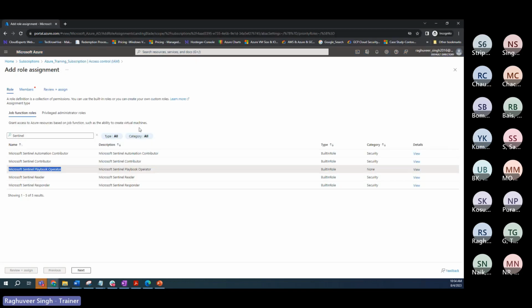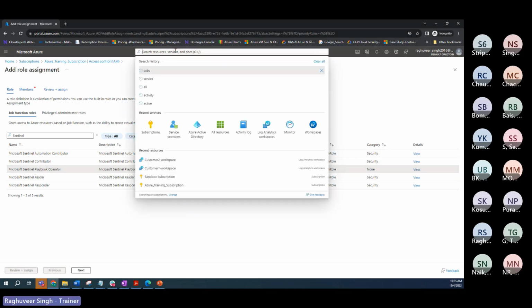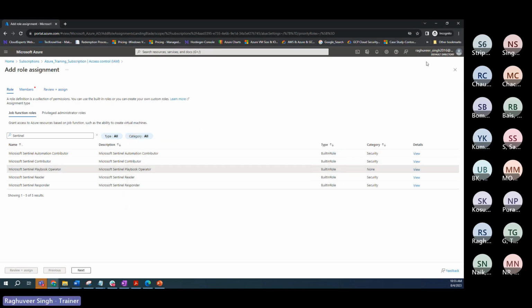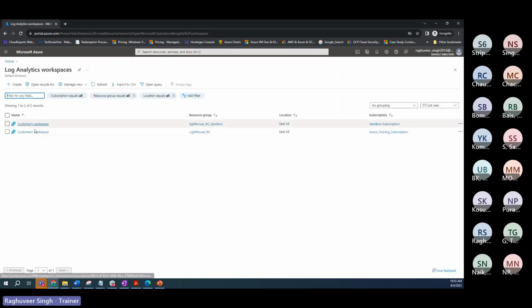Okay, so this is how we configure the Lighthouse. Now that Lighthouse is configured, let's see what my customer has. First of all, this is my customer's tenant, Raghuveer_2016. In this tenant, if I go to log analytics workspace, I have two log analytics workspaces, customer 1 workspace, customer 2 workspace. I'll create one more workspace here real quick.